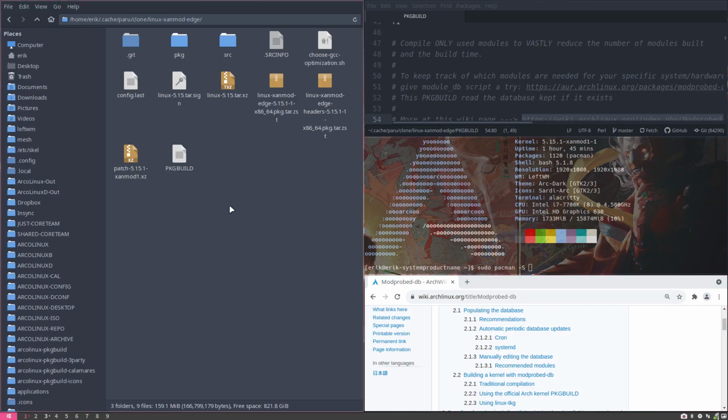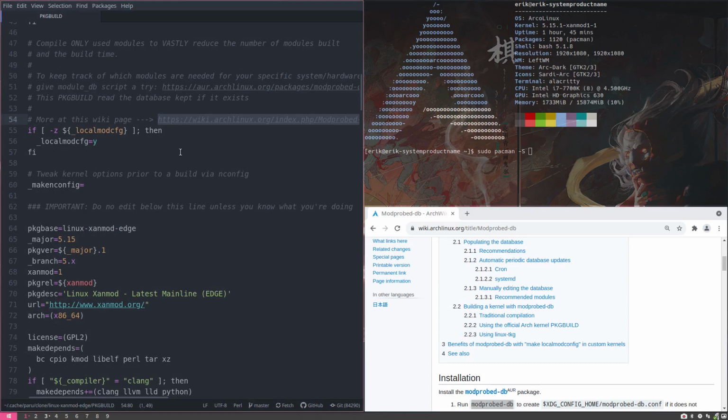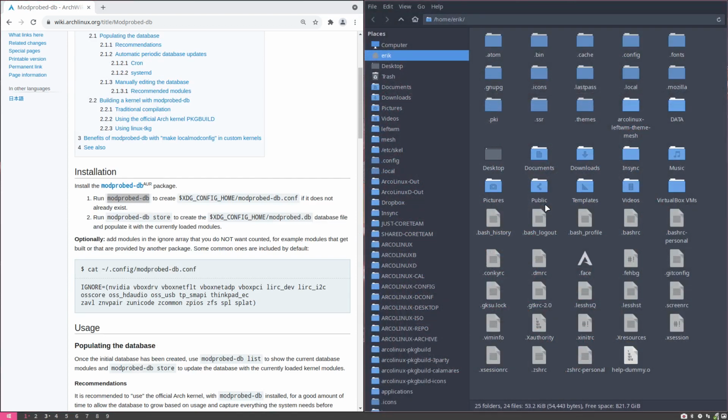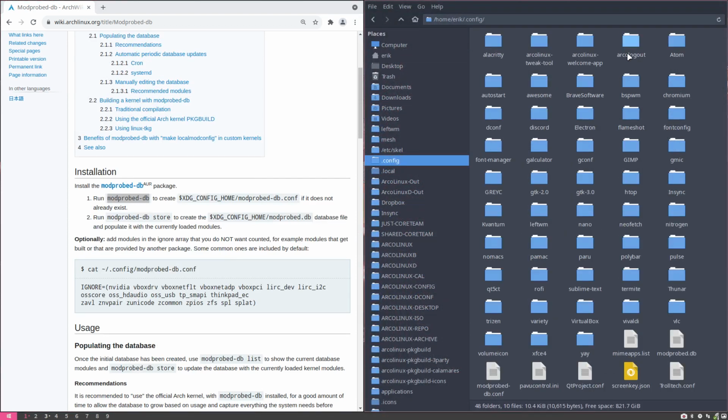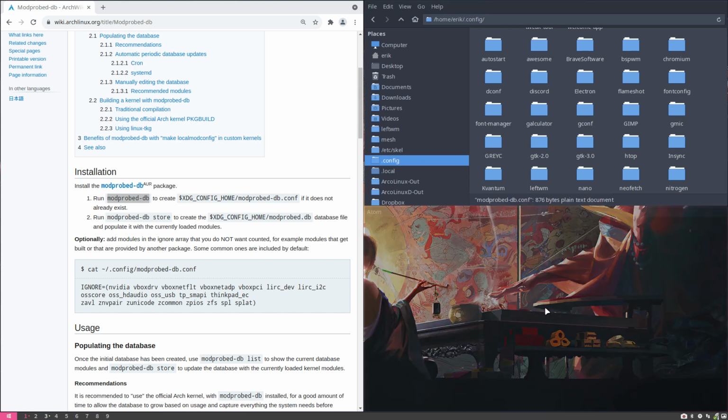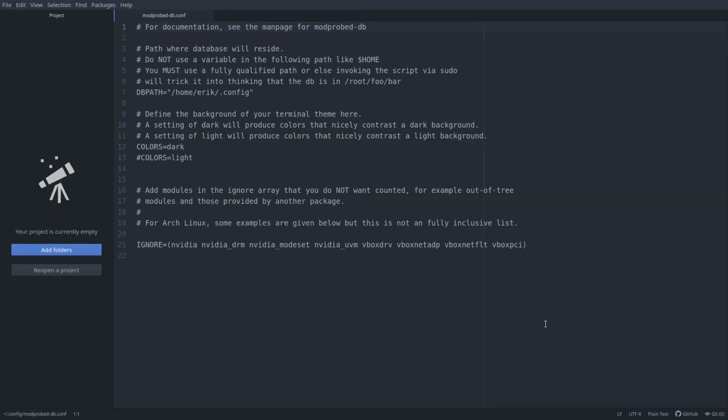Now it's maybe time to remove some stuff here. Yeah, we'll find it later. Voila. So on my system, in my .config, I now have a modprobe database and a modprobe-conf. Run this one to create the configuration. That's the configuration. If it does not already exist, it did not exist, so it ran it.